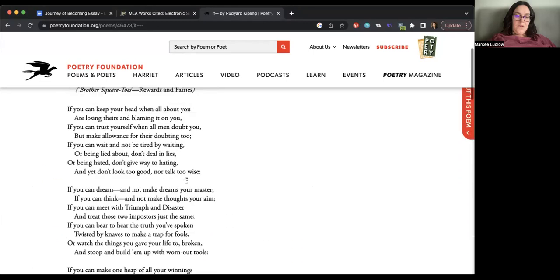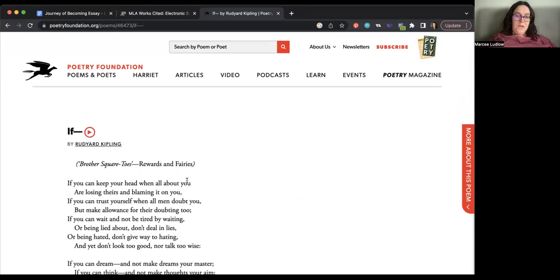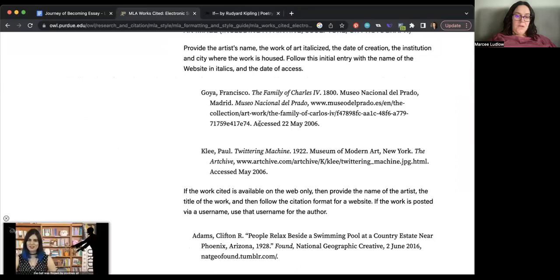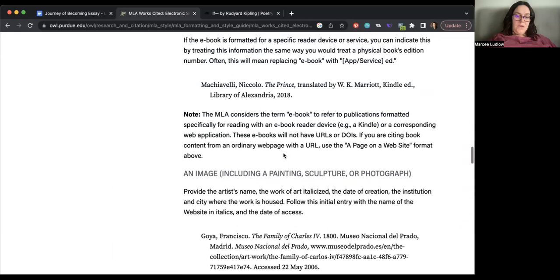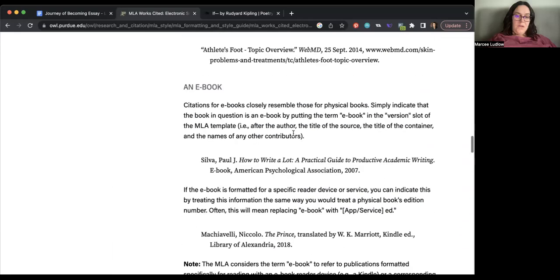Okay, so let's go over here and see if we can figure out which one this applies to. If my internet will scroll. Not an ebook.